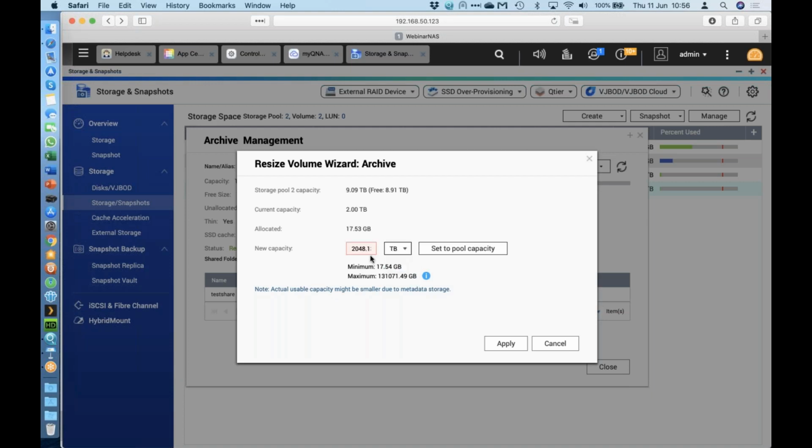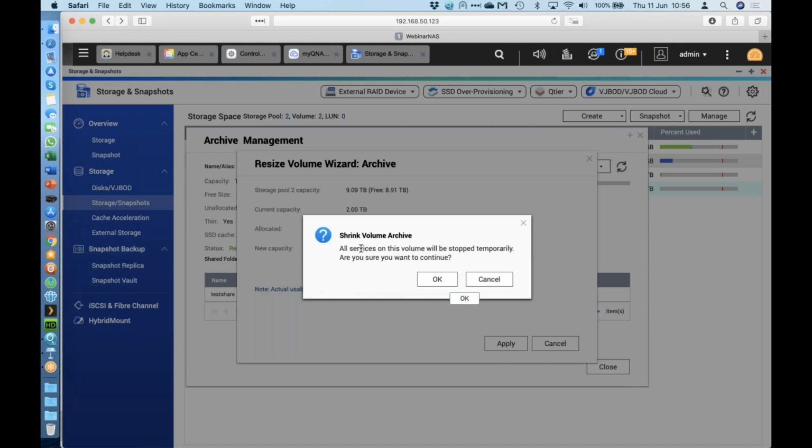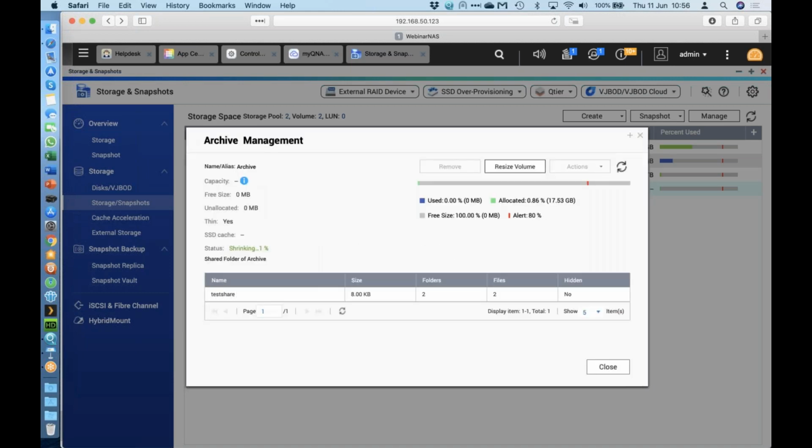If I was to change this to a new capacity of 1 terabyte, I can click apply, and it's going to say it's going to shrink. All services will be stopped while this happens, but it's going to go off and shrink that volume down from the 2 terabyte size to a 1 terabyte size. It usually happens pretty quick as well. So that's something you can do, and that will free up space in your storage pool so that you can enable things like snapshots.